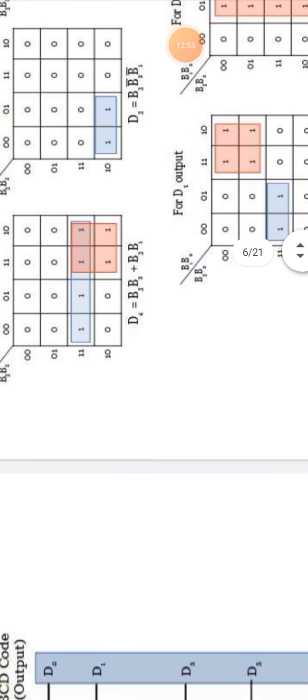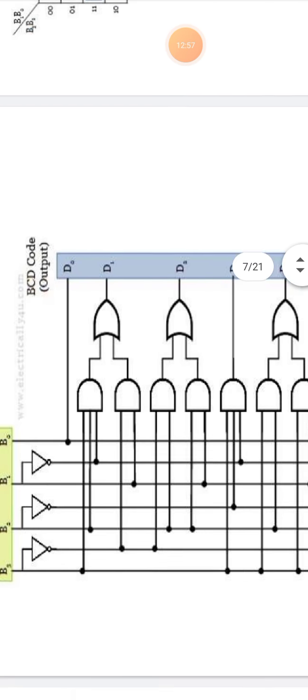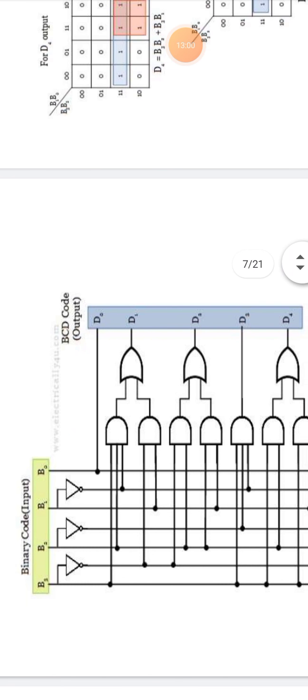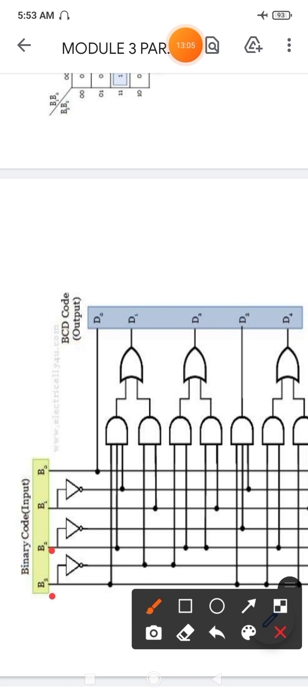Okay, next one what we have to do, what we have got, we need to implement it, the binary code. So what are the inputs here? Inputs are B3, B2, B1 and B0. So we need to give the complement also. And what happens, the output is D0, D1, D2, D3 and D4. So what is for D0? D0 എന്താ B0 ആണ് അല്ലേ? D0 B0 ആണ്. അപ്പോൾ that is directly connected. And what is D1?